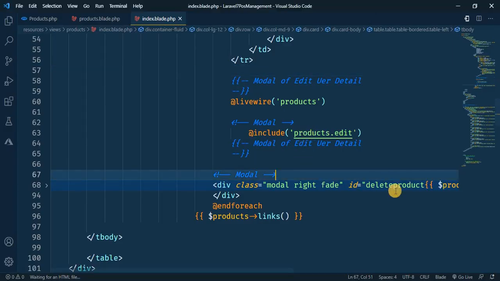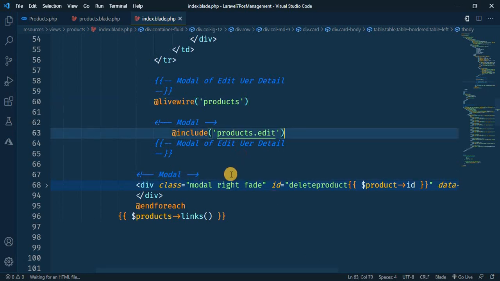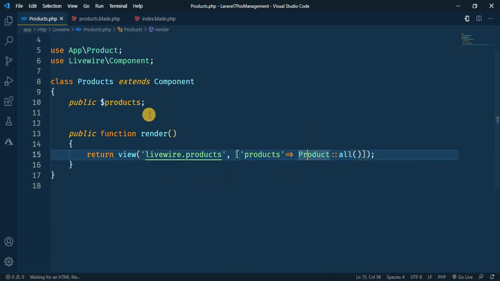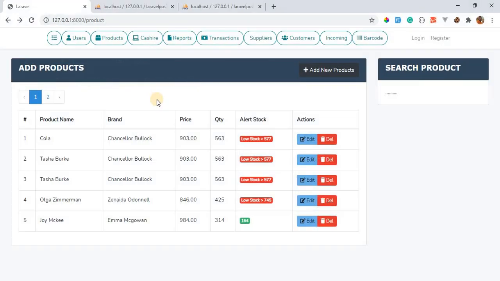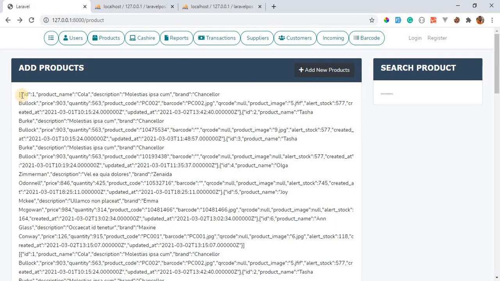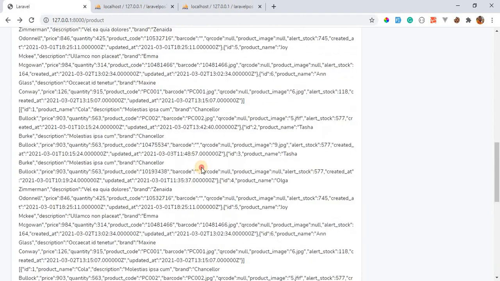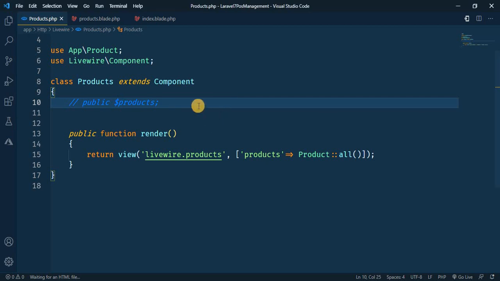So what I will do is, because I'm using this here and it will not work, I just remove this one here, and now come back and refresh the page. You see now we have all these things here. Now we have all our products here, so this Livewire component is working fine. Let's go back again.